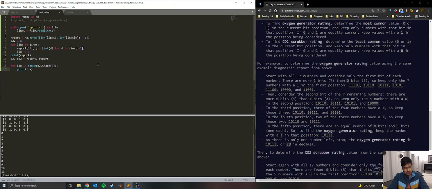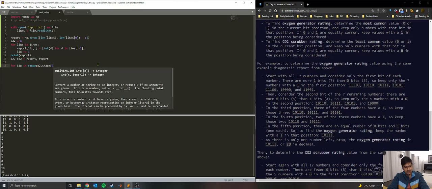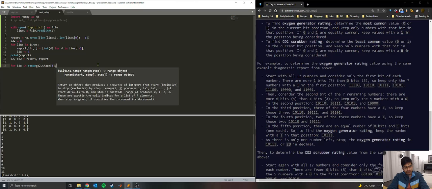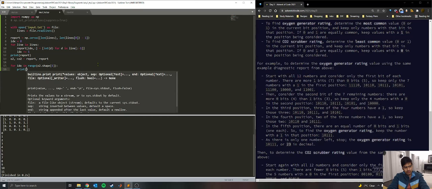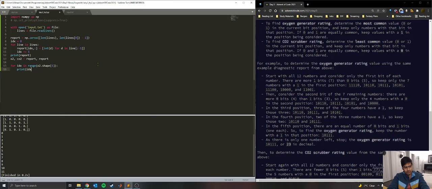So that's going through for each thing in the report. That's not what we want though. We want it for each bit. Right, for each bit that we're looking at, we want to find the most common value in that column. And there's also a check that we're going to have to do later.